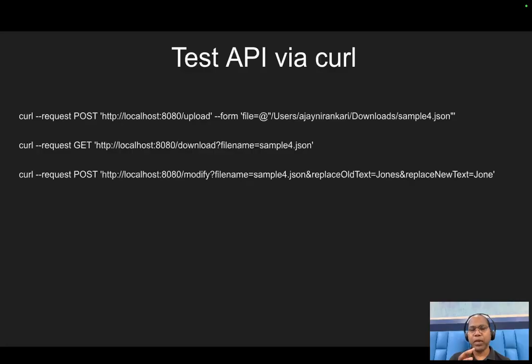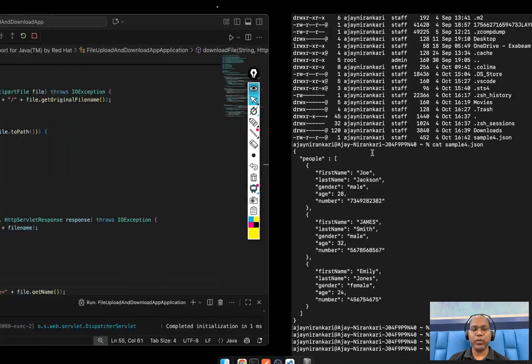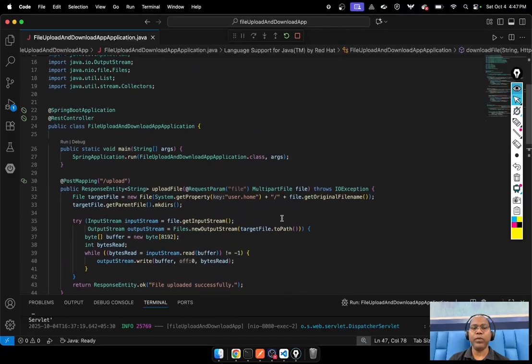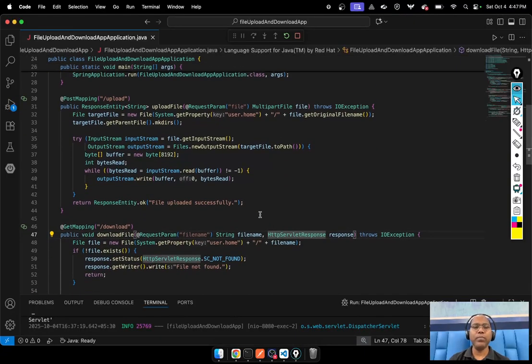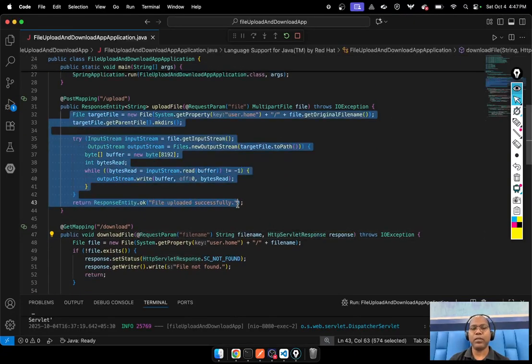In simple Java methods, we are just using the input stream and output stream: input for reading the file and output for writing the data. So you can see the code clearly. These are simple Java methods, nothing else.